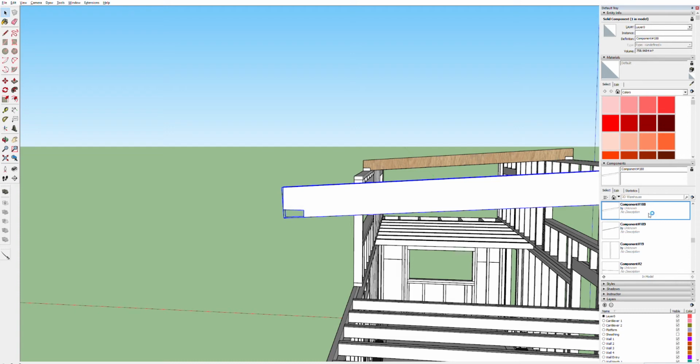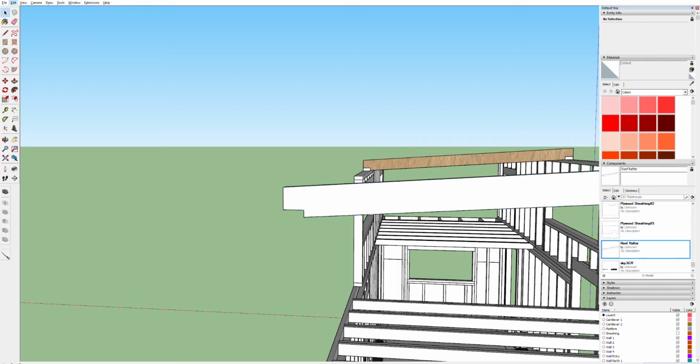Properties, component 188. I'm gonna call this roof rafter because out of all the framing, this is like the most unique component out of everything I've ever done. So I just want to know that it's called that. And so, roof rafter. I think they're alphabetical. Yeah, roof rafter right here. Okay, so now I can always get that back whenever I want.